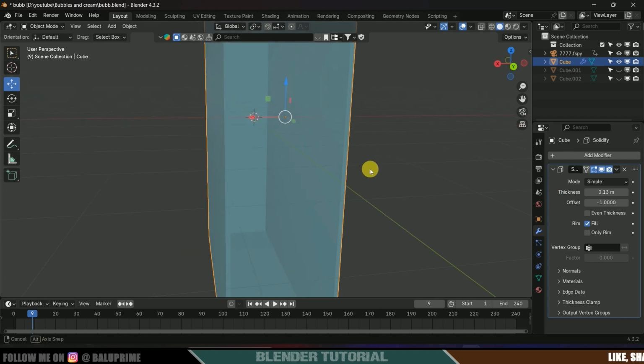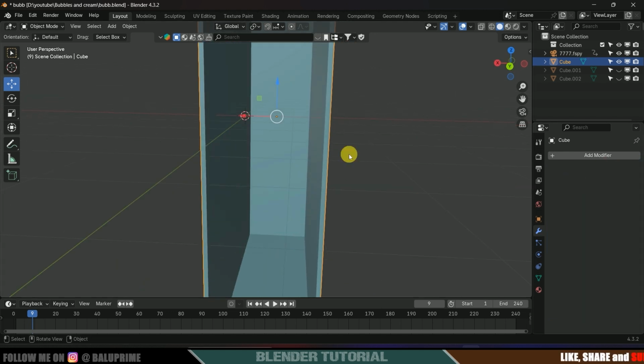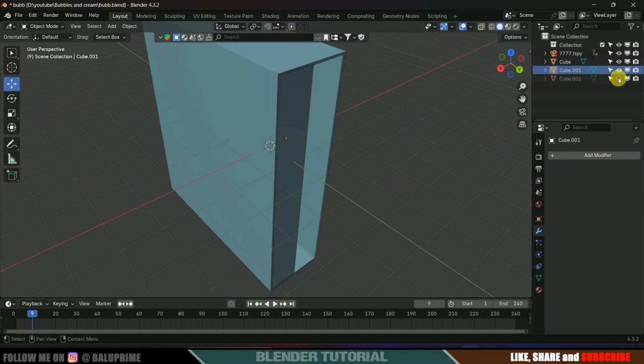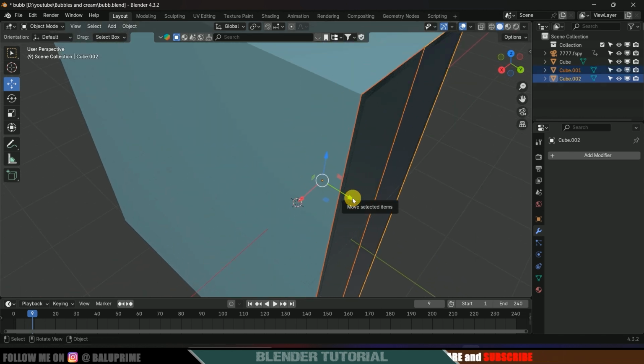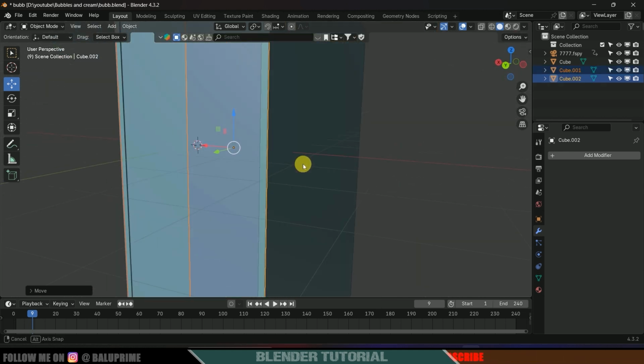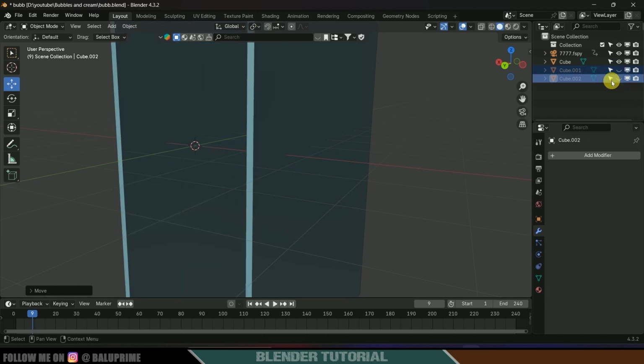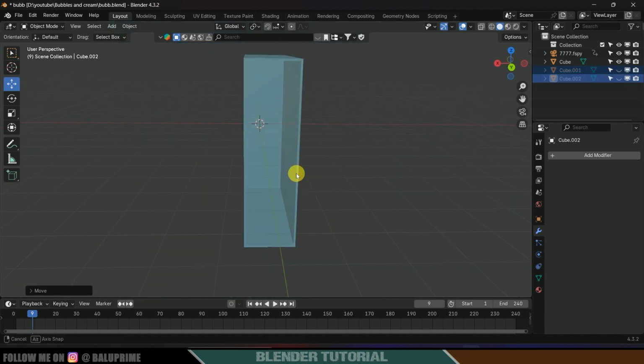And if you want to apply, we can do that. So let's apply this. Okay. And let's bring the cube here, and let's bring them inside a bit. Okay. Nice. So let's hide this once again. And for time being, let's deal with this one.